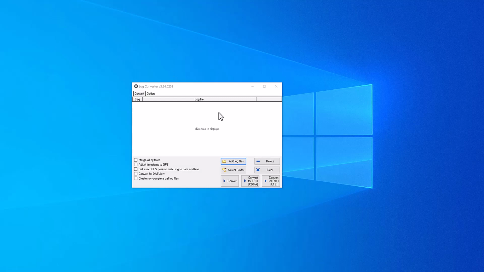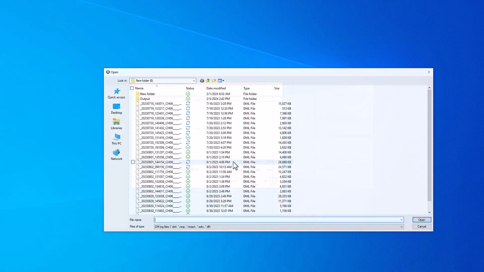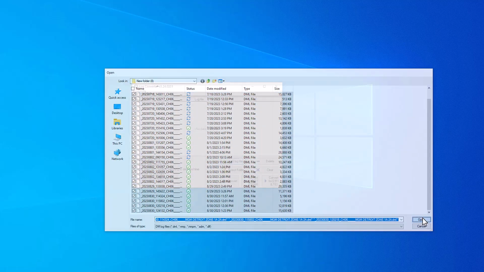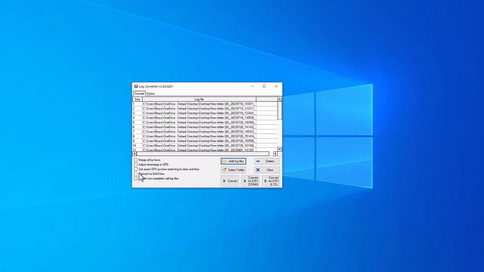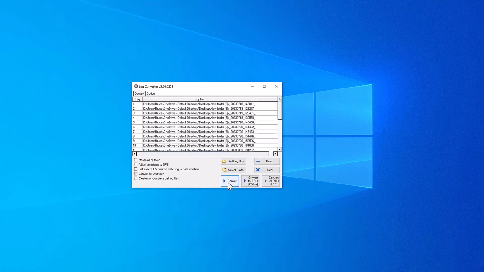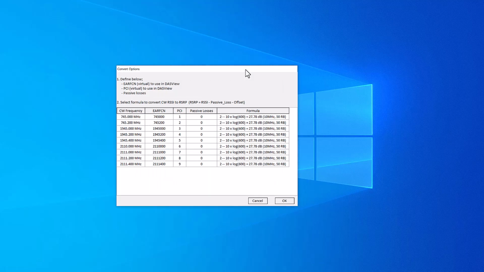We'll start this demonstration after the log files have been captured. Within the log converter, go ahead and select those log files that were part of the test. Click on Convert for DASView. Also go into the options. Make sure you have an output folder selected, and also check the Convert Scanner CW to RSRP. Go ahead and convert the files.